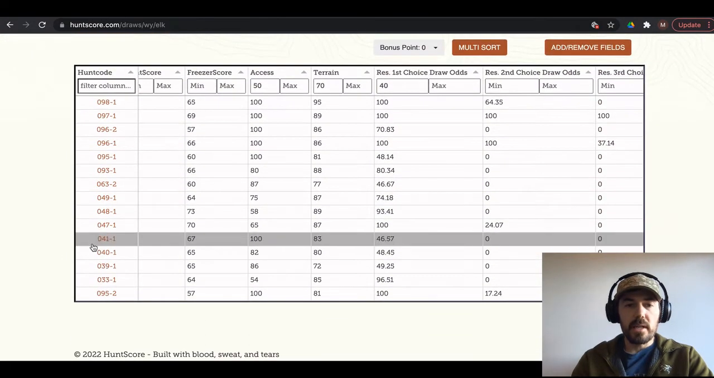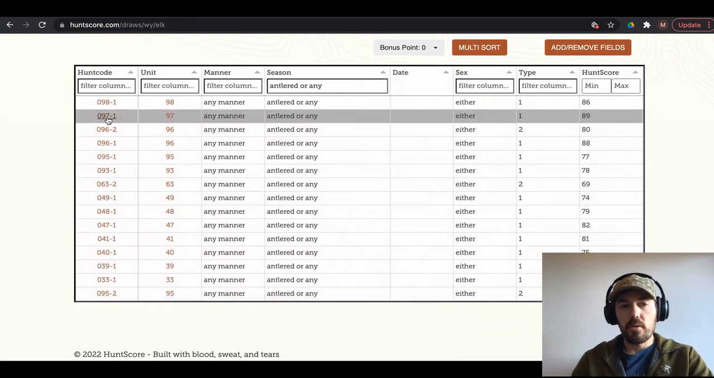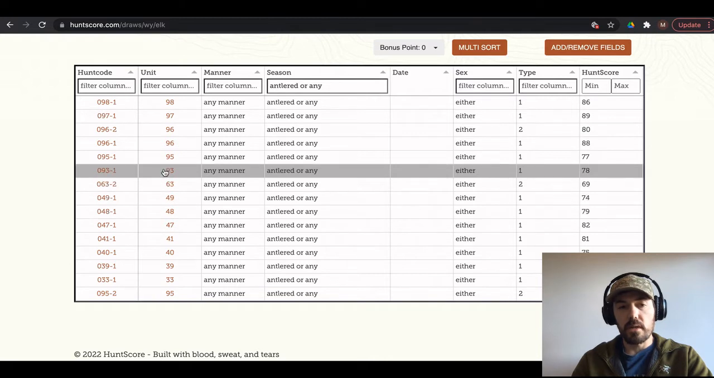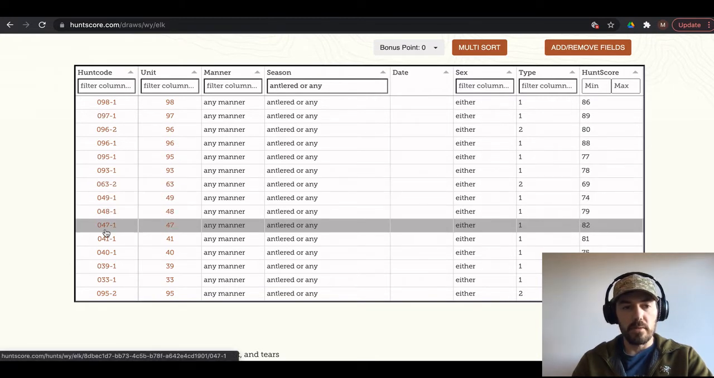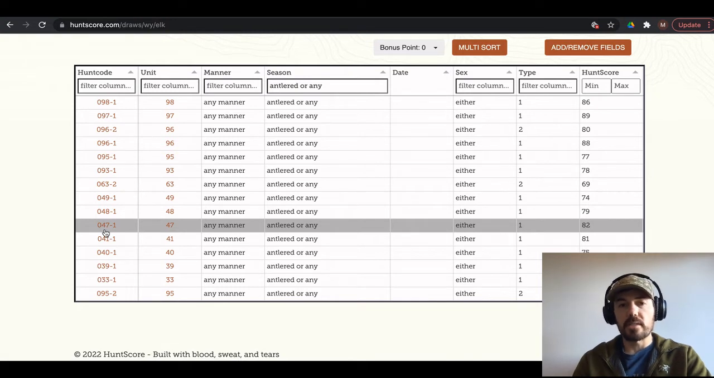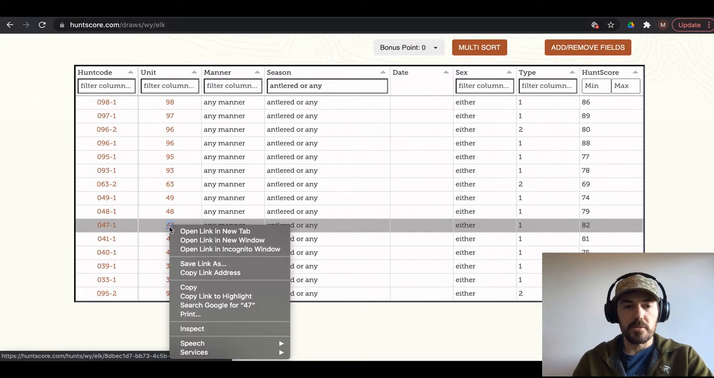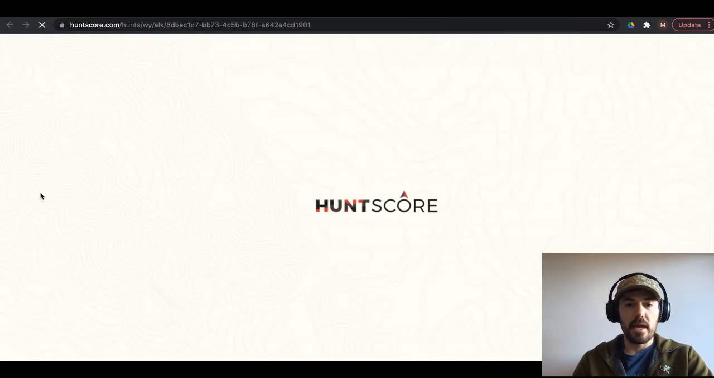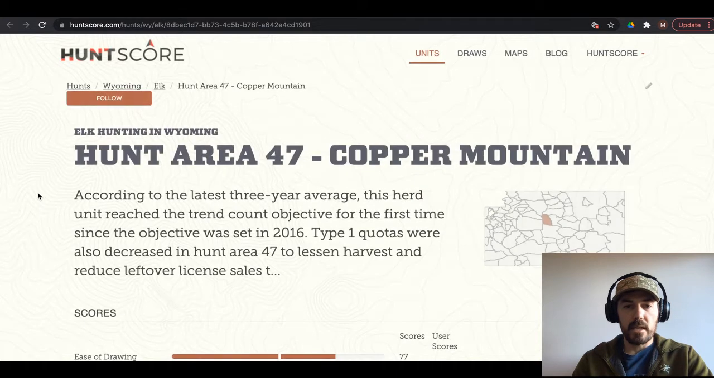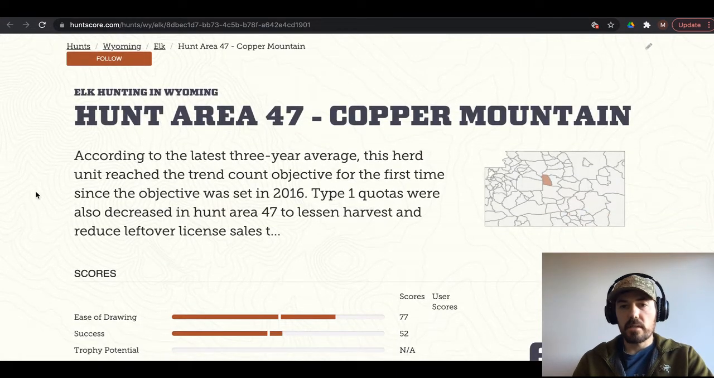And if you wanted to deep dive into either a unit or any of these individual hunt codes, you could just click on these hyperlinked units or the individual hunt codes, and you could actually see more detailed information about the unit or that hunt code. In this case, let's check 47 just for shits and giggles. So there we go, 47. I'm gonna head on over to that page, and as it loads up here, you're going to see this Copper Mountain unit.